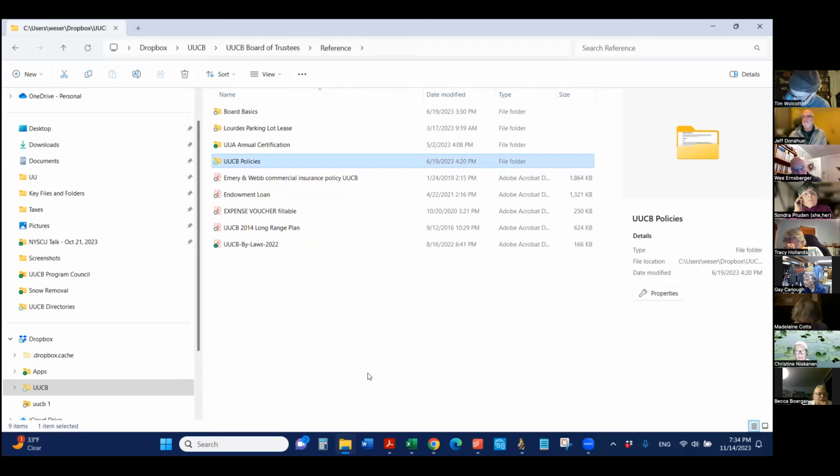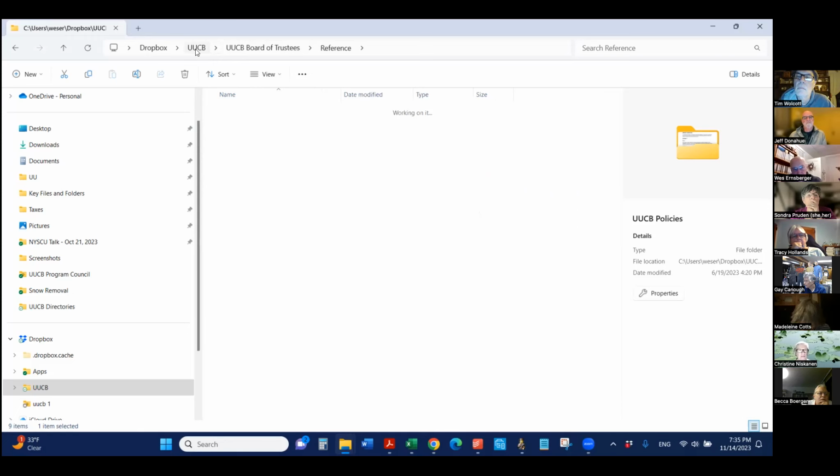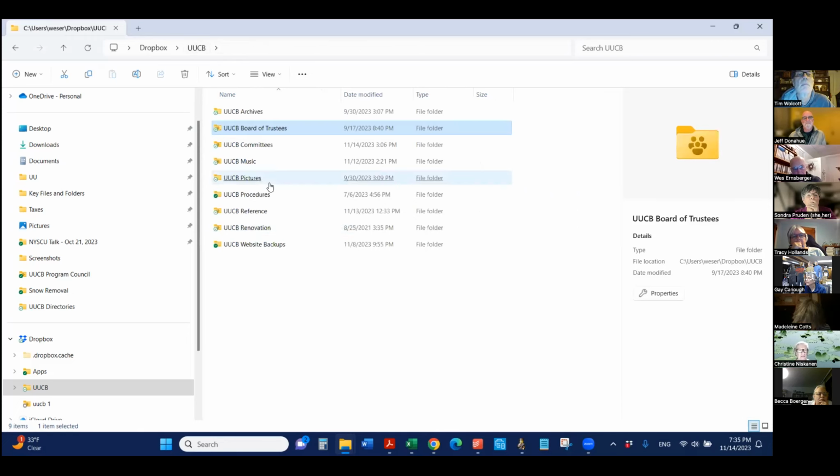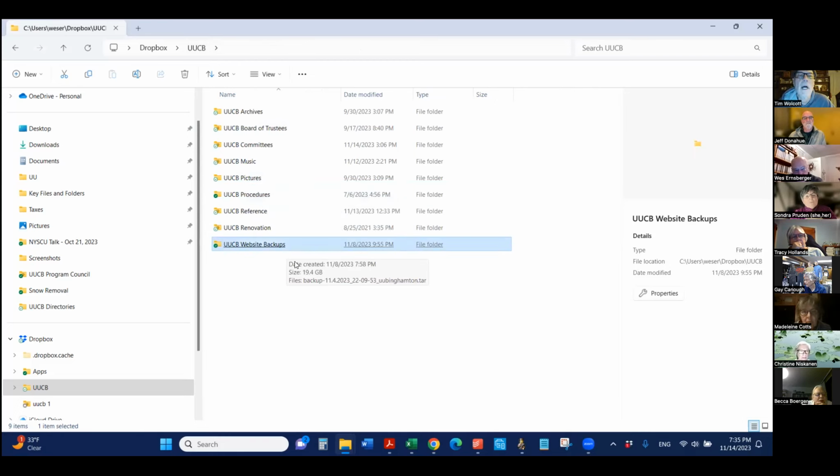Yeah. Now, see, this whole folder, we could change our minds and put it elsewhere. I could put it right under UUCB as a main directory. Backing up, see there's this procedures. There could be UUCB policies right there. Yeah, so this could be restructured, but that was my thinking, that the policies are kind of a board responsibility, so I put them there.